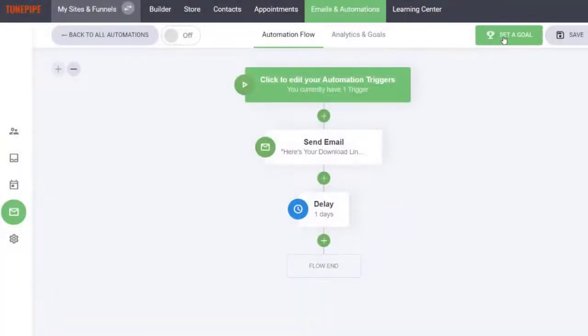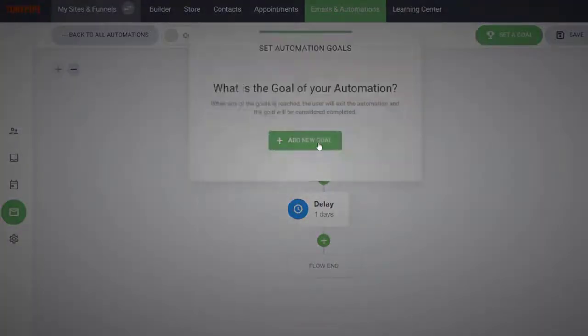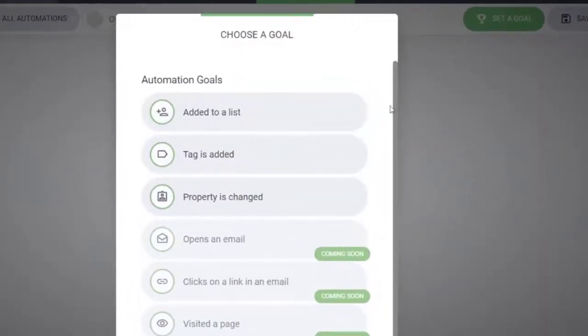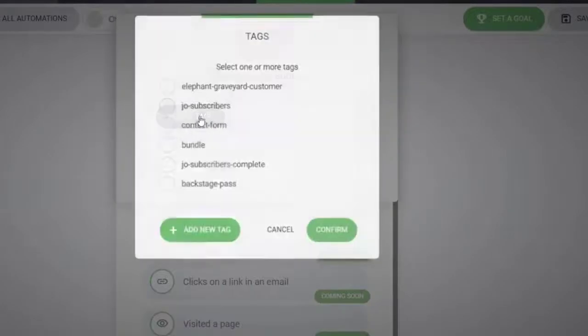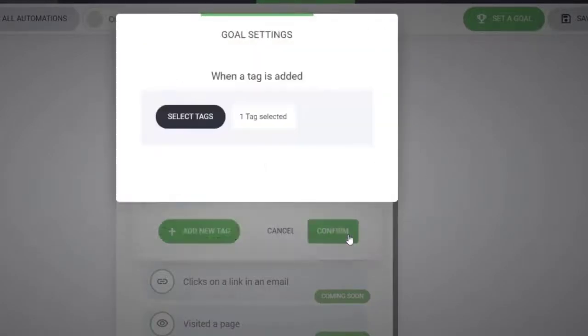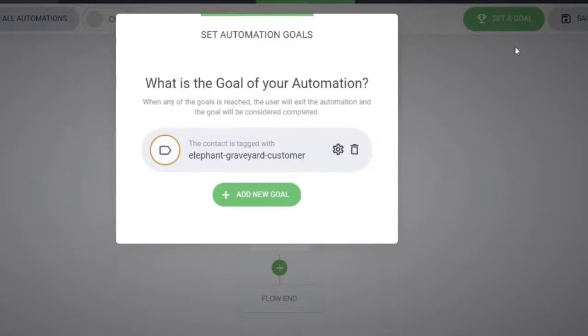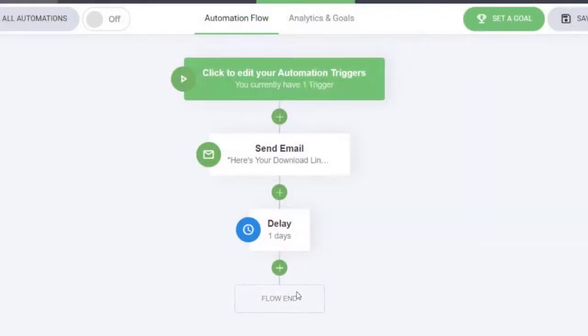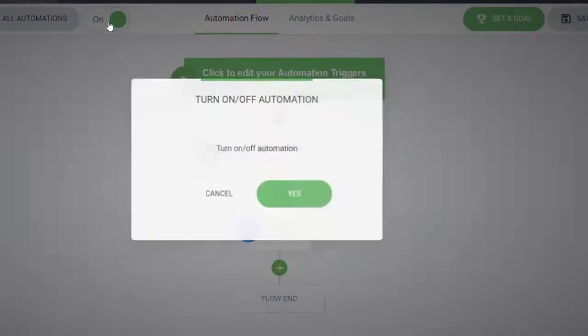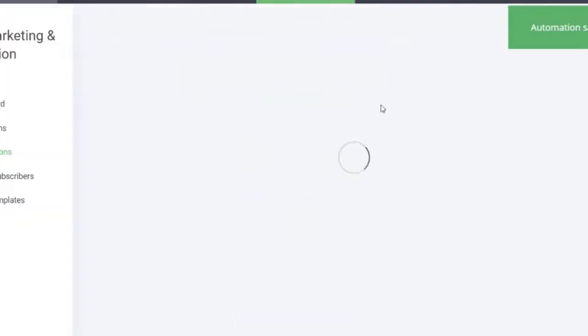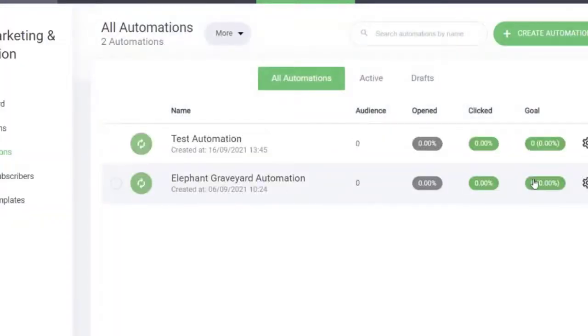When you were all done, you would do a couple more things. You'd set a goal. You'd add a new goal, which is that when a tag is added for Elephant Graveyard customer, you're telling the system that's the goal, and you want this automation to end for anyone who gets the customer tag applied. And now we need to turn on the campaign by coming here and selecting yes, and now we're done. Again, you need to add your emails, but this is a completely finished campaign.